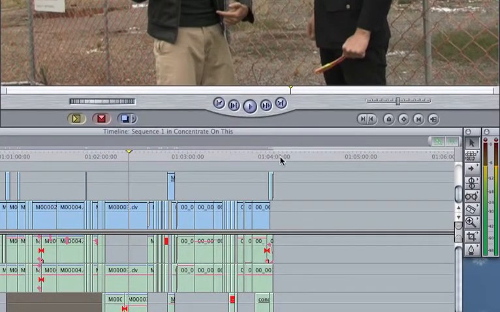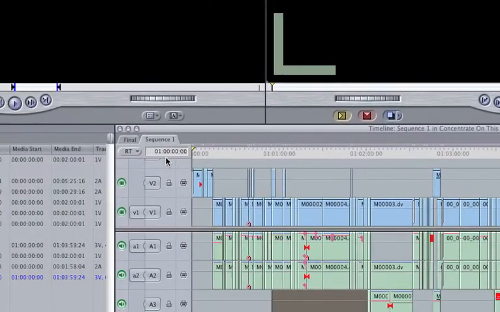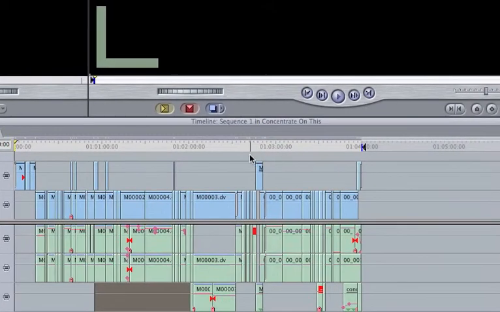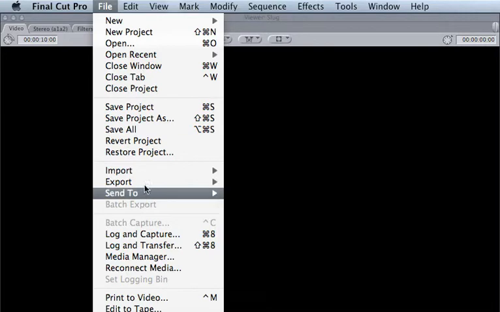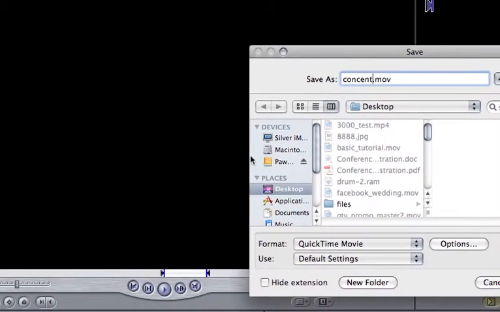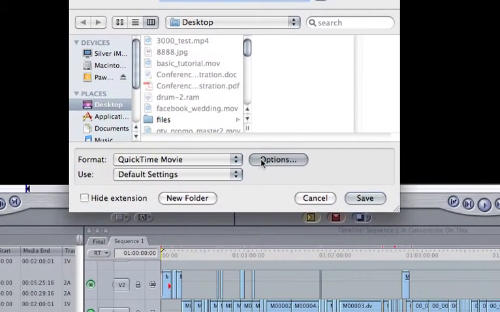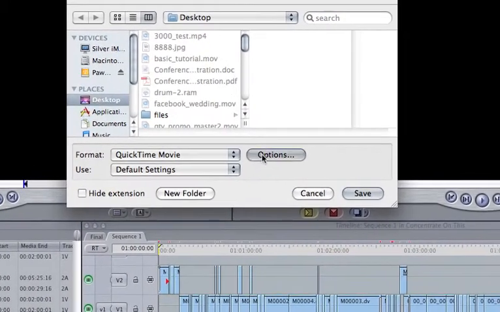So the first thing we want to do is go to our last frame at 4 minutes, set an out point. Go to first frame, set an in point, so O for out and the I key for in, and then we want to go up to the file menu, down to export using QuickTime conversion, and we'll give this a name, concentrate for GTV. Cool, and we want to go into the options menu, so we're going to be making a QuickTime movie. Go into the options.